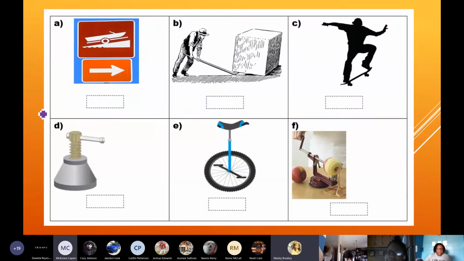Inclined plane. Yep, that's an inclined plane. B? A wedge. Not a wedge. A lever. Remember, a crowbar is an example of a second class lever, I believe. Someone correct me in your notes if I just said it wrong.